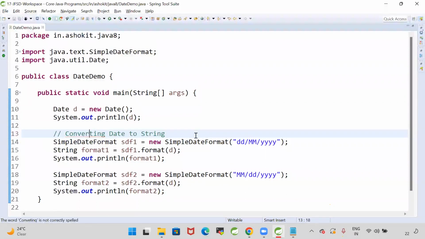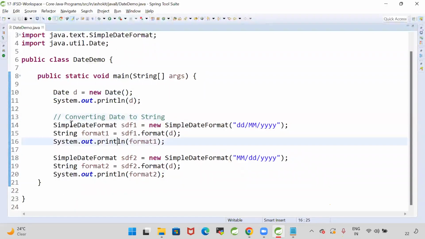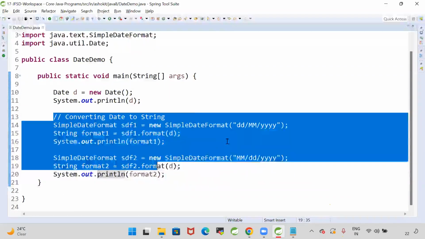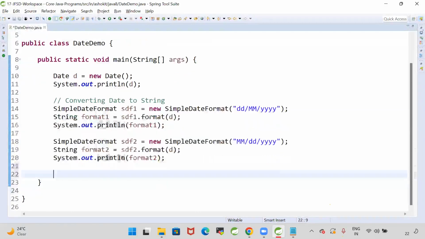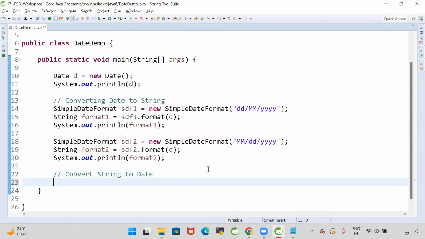When we are working on our project's development, at several places we need to convert the date to string. I have a date, and that date I am converting to string. For example, if I want to convert string to date, then what do we need to do?